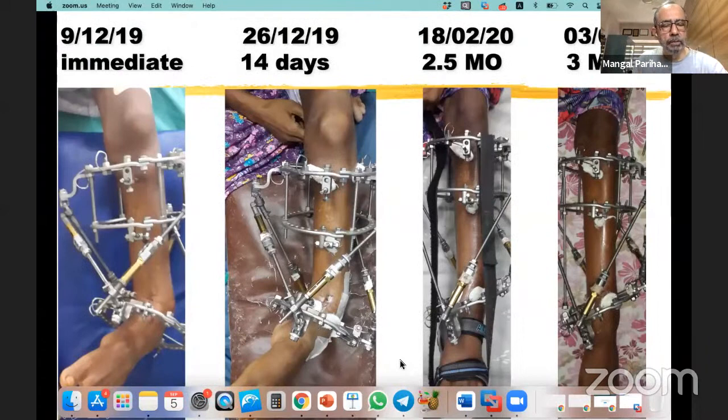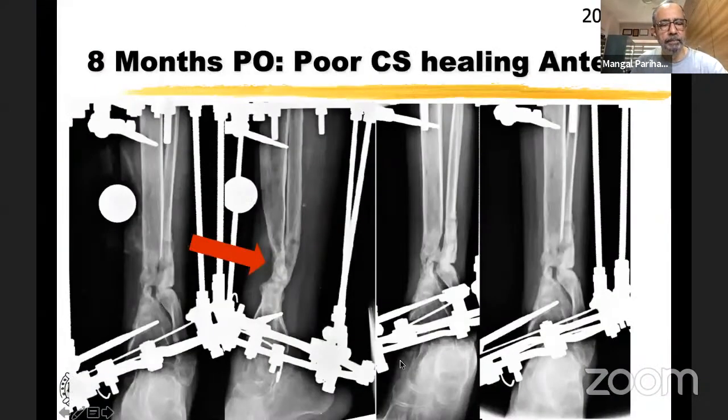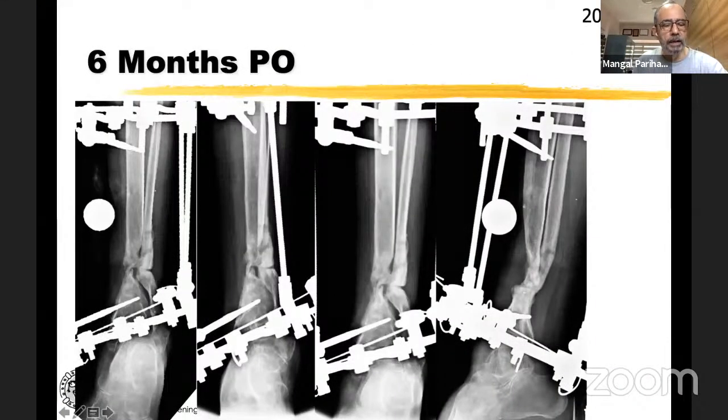Can you put on your this thing again? Yogesh, share your presentation. Yeah, go lower down to an X-ray with the frame. Yeah. Okay, that's good. Yeah.